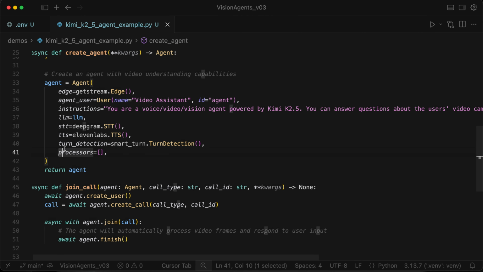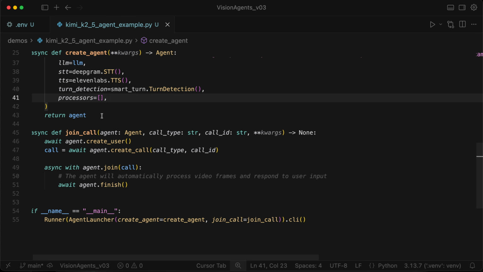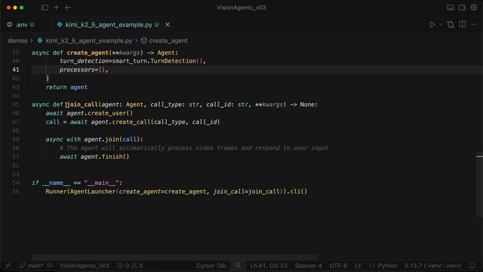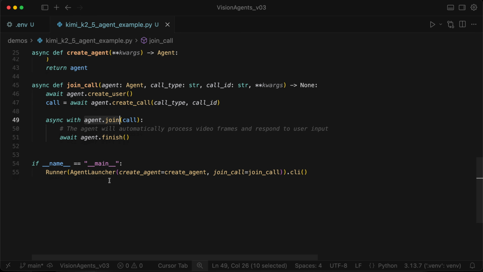The last component of the agent's definition is an optional processor for processing video, audio, and image. In this example, we are not using the processor. To be able to interact with the voice agent, we need to create a new video call using Stream Video and join the call as well in order to establish real-time voice and video communication. And lastly, we start the agent.